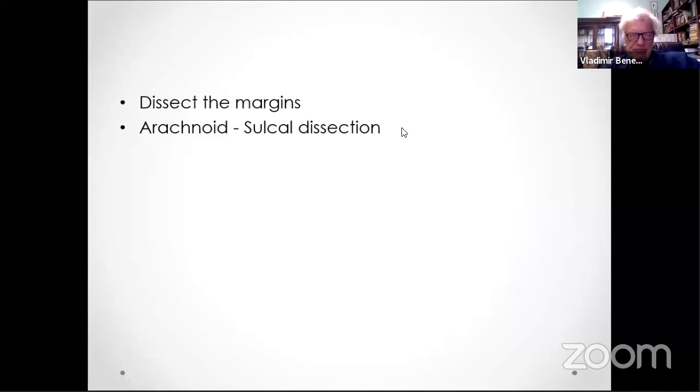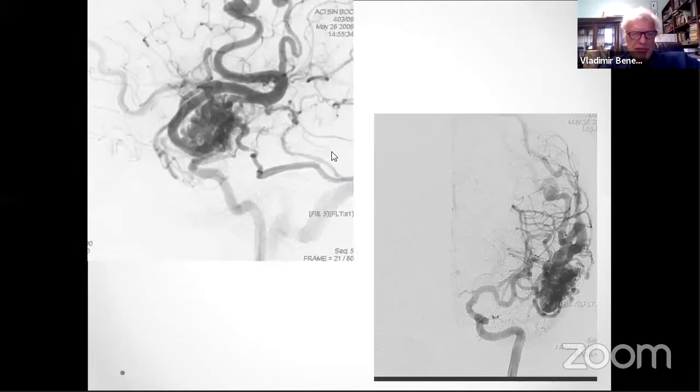Next, Imad. Dissect the margins and arachnoid, sulcal dissection. That's the beautiful part of AVM surgery. At this point, you think that you are the best neurosurgeon in the world. It's very nice and easy. You see all the vessels and everything. Then only when you enter the white matter, the troubles start. So let's go further and see what it looks like.